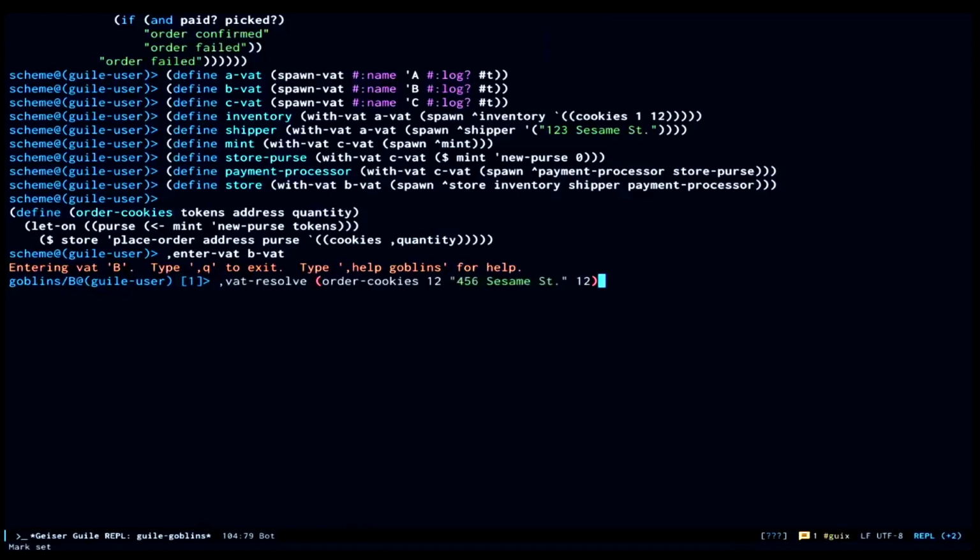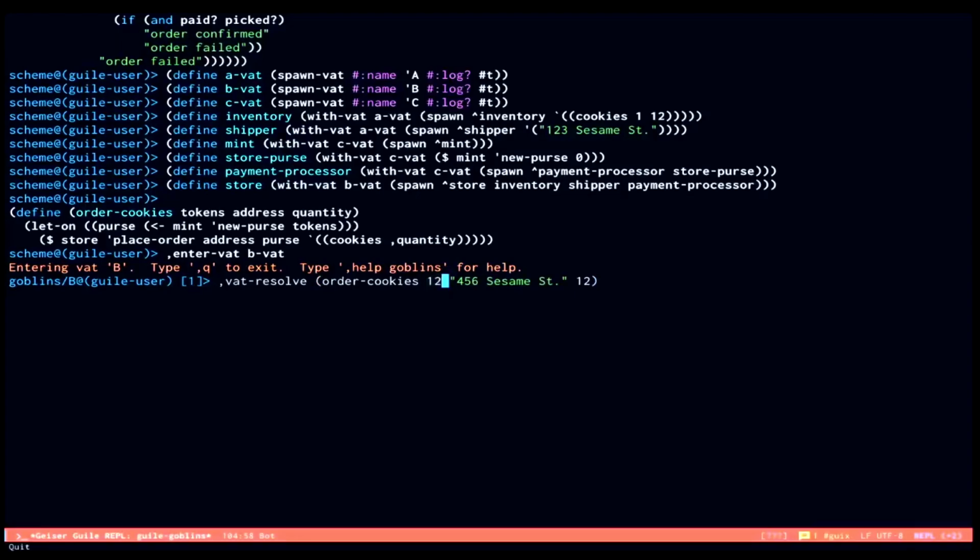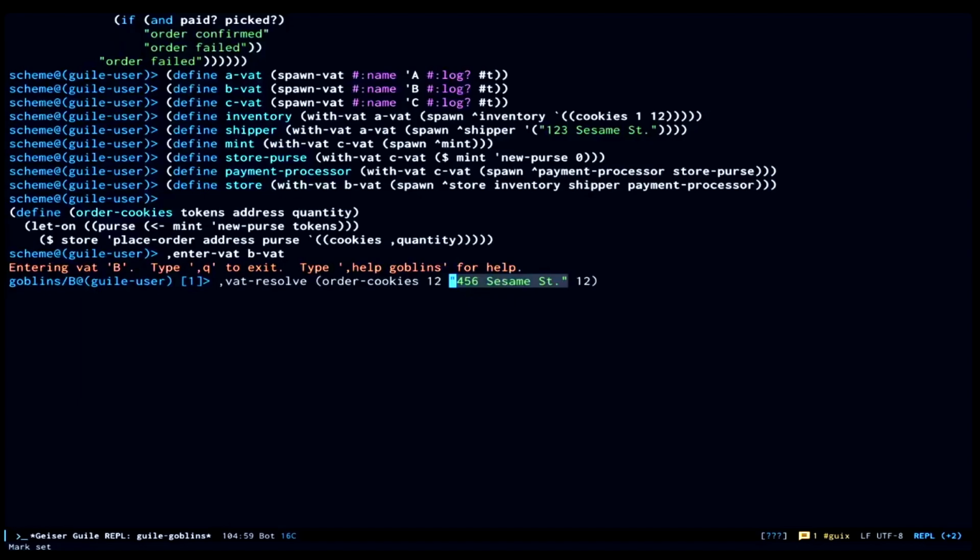So what I'm going to do now is just show you some error cases to show you that invalid input to the ordering is going to fail. So in this case, we're going to try to do an order with a purse with 12 tokens in it with this invalid address of 456 Sesame Street and with a valid number of cookies. So the only thing that's wrong here is the address. We should get a failure.